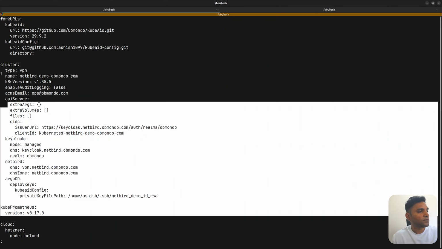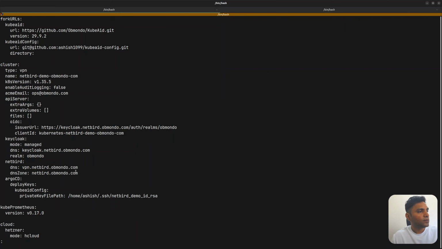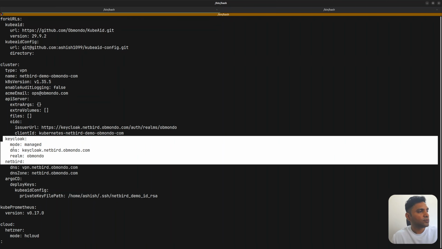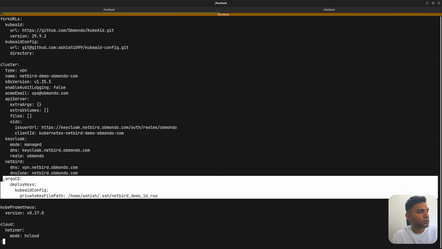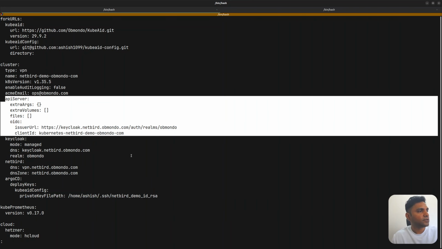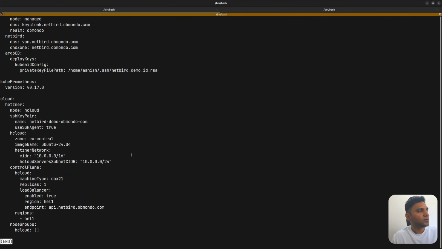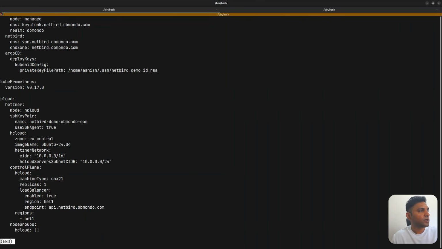This is some settings for the clusters, how it is going to look like, and you can see it's going to create some realms on Keycloak, and this is the zone for Netbird, and this is for ArgoCD, and this is for the kube-prometheus that is going to be installed on this cluster, and some extra flags for the API server as well. And this is the infrastructure part where it's going to install a node on the Hetzner Cloud and a bunch of settings.